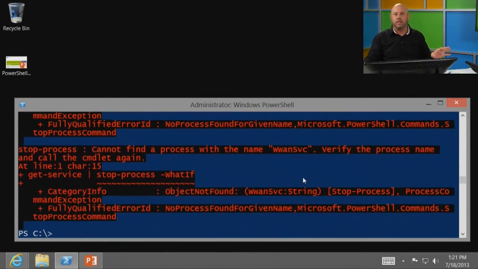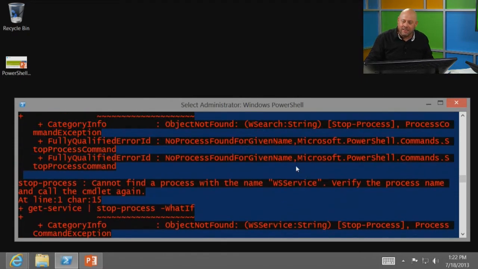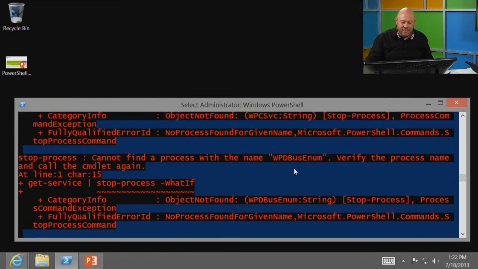Notice there's a lot of blood on my screen. Now, what this means is that, look, cannot find the process with the name. Well, yeah, because that's a service name. Of course you can't find that. But if you look here, did you see anything white fly by? Because that means it worked.